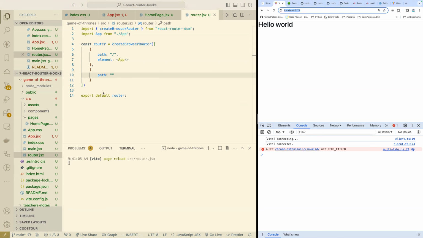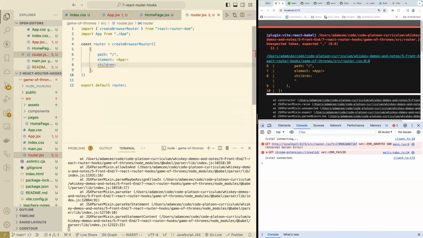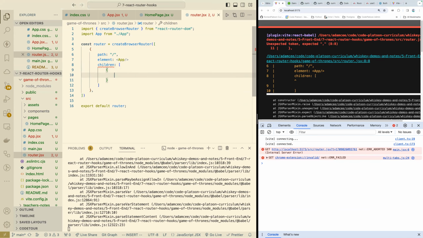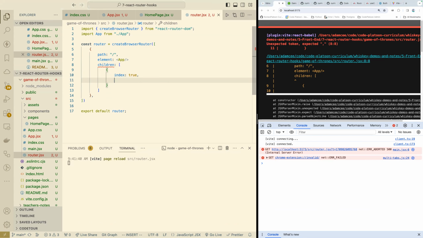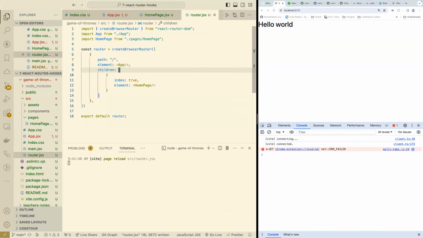Oh, I think you would put it under children, right? Yep, exactly. We need children. And what do I put here in children? A list or an array with an object inside, and then you want to put index true, and element you want to put homepage. Nice. Awesome. And I just need to add the comma here after element to make that error go away. All right, awesome. Thank you, Oliver.